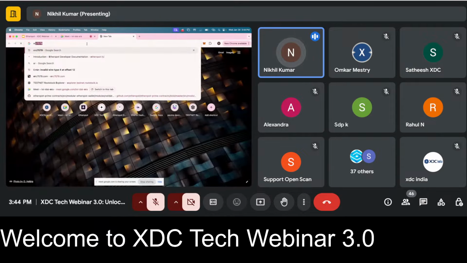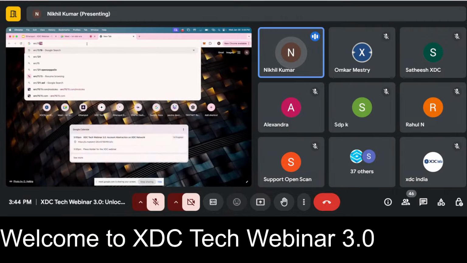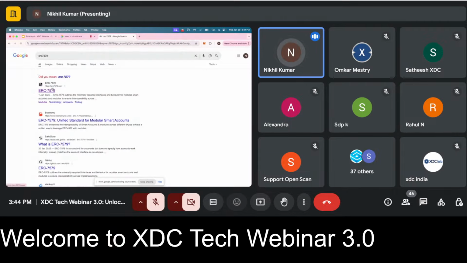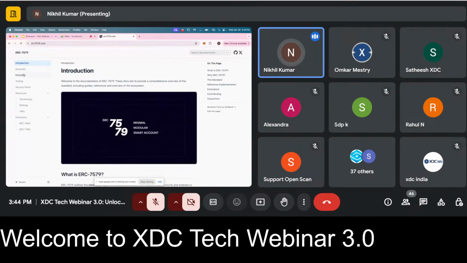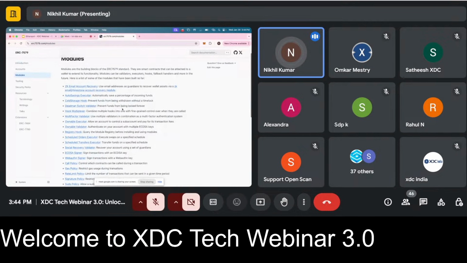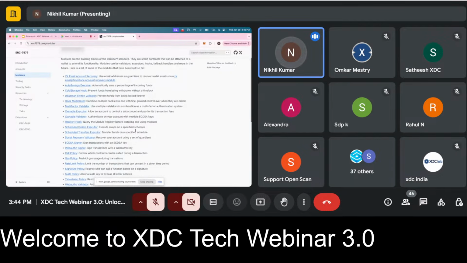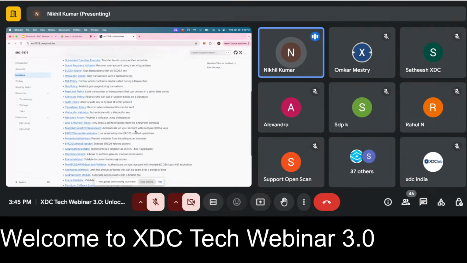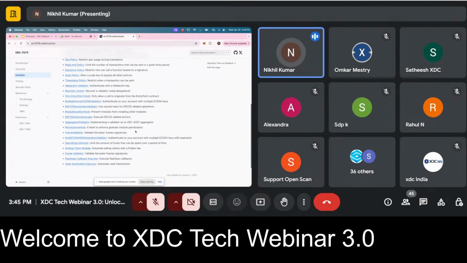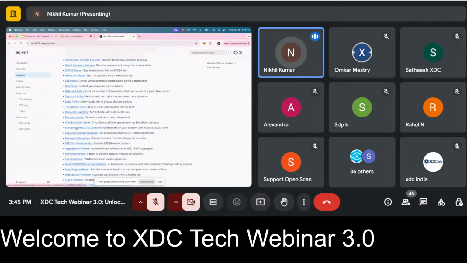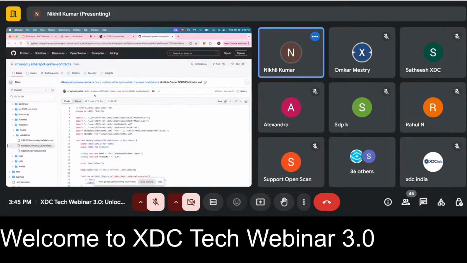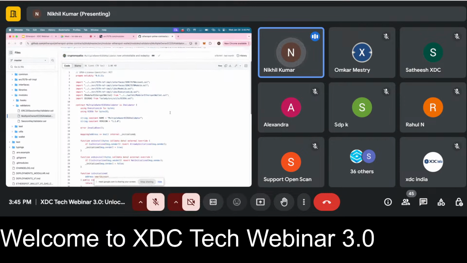kind of what are the modules that are widely being used. You can just search 7579. These are the various modules which are under active development, or some of them which are already developed. If I can open multiple owner ECDSA, this is one of the modules developed by Etherspot, which is a validator module wherein you can have multiple owners for your same smart wallet.